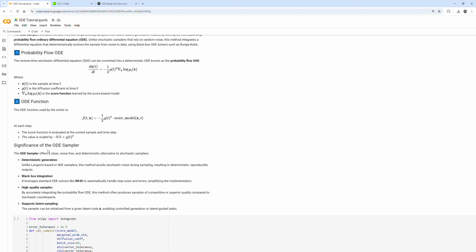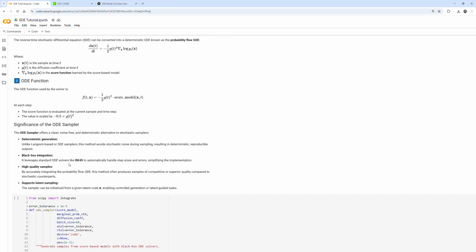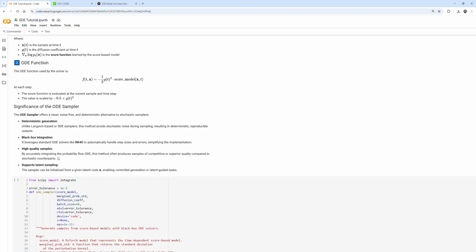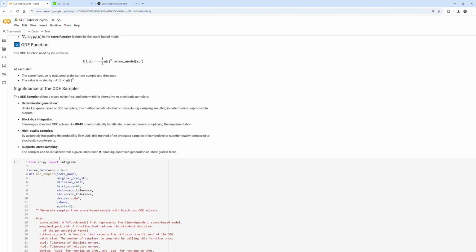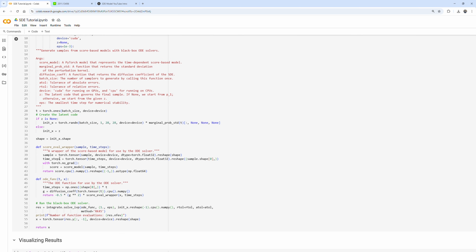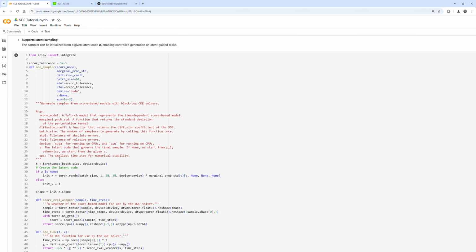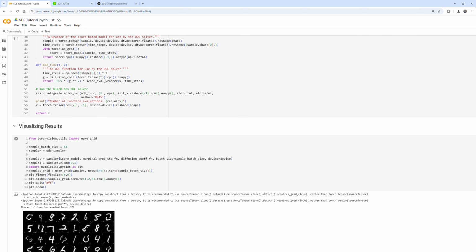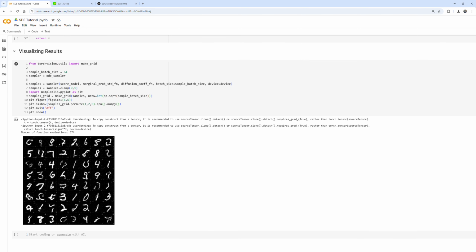The significance of the ODE sampler. The ODE sampler offers a clean, noise-free and deterministic alternative to stochastic samplers. Deterministic generation, black box integration, high quality samples. It also supports latent sampling. So this one is the implementation of ODE-based sampling, and this is a visualized result on AMD's data.